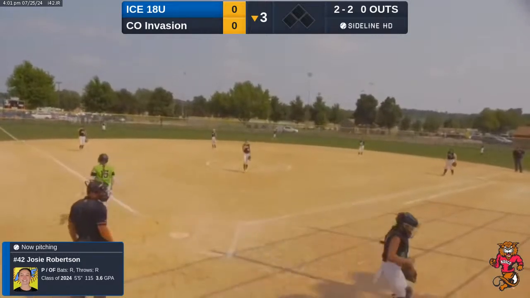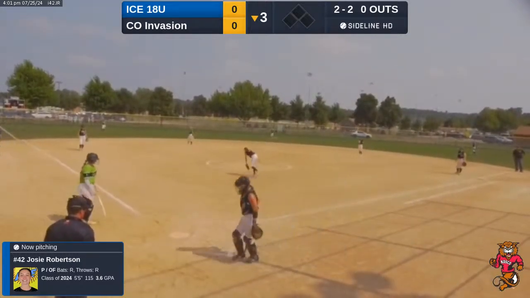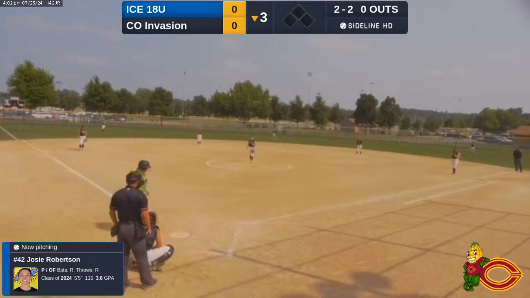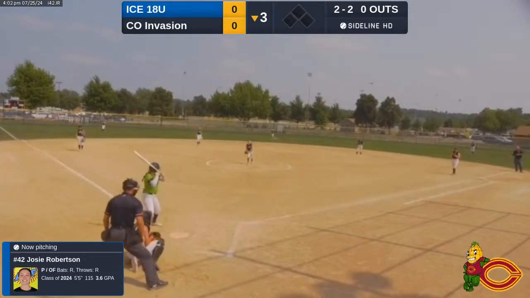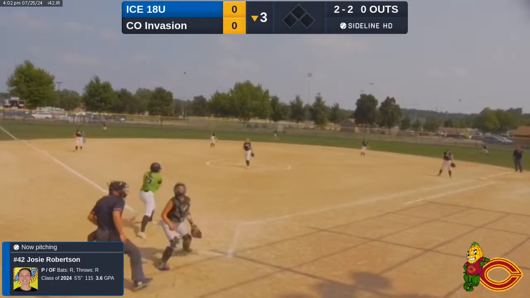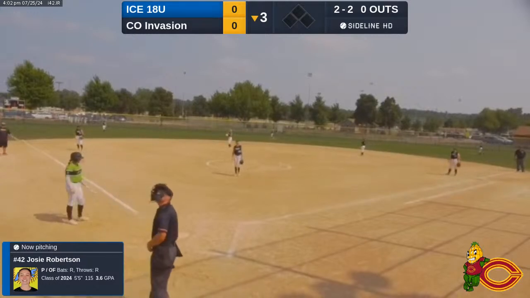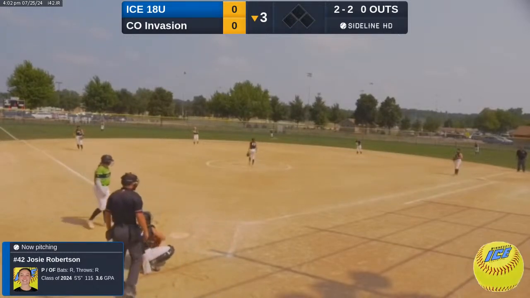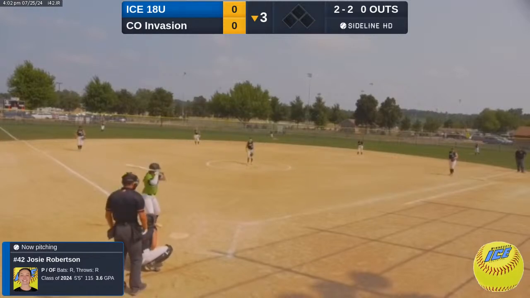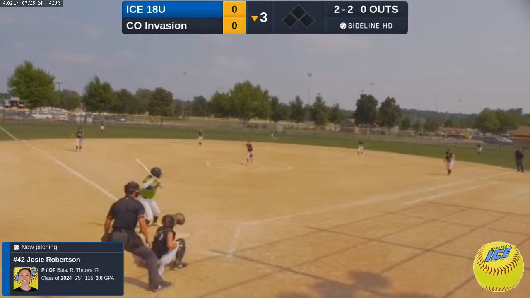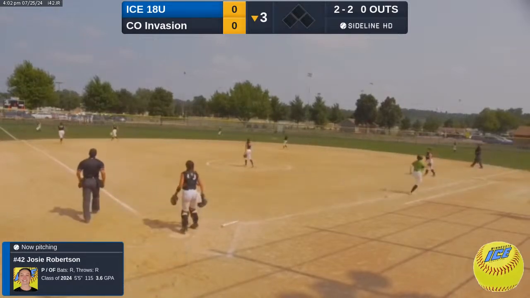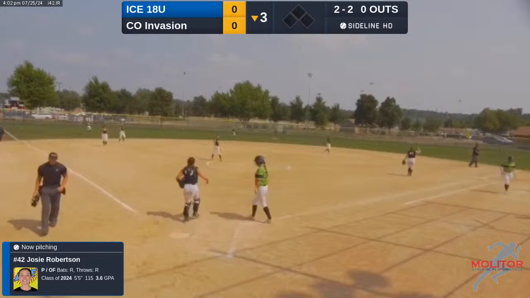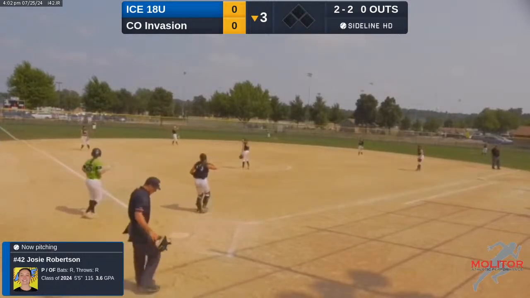That one's fouled back into the fence. So the 2-2 count. Nobody out, nobody on. That one's fouled up and away. There's a high fly ball that's going over to the left field side. Matson's going to call that one. She'll bring it in. There's an out. So Invasion with one down here.